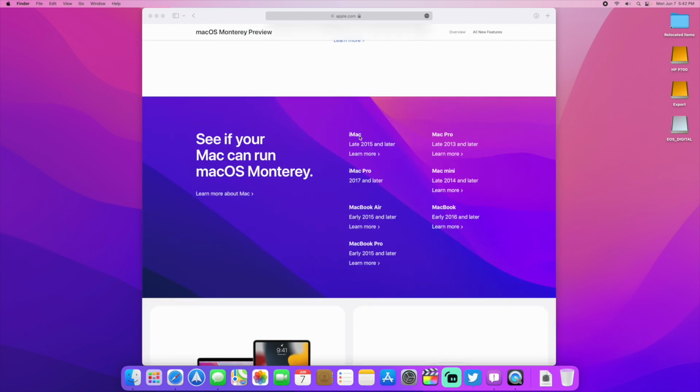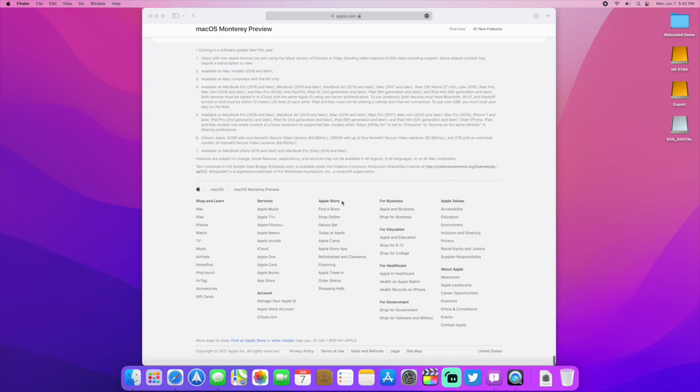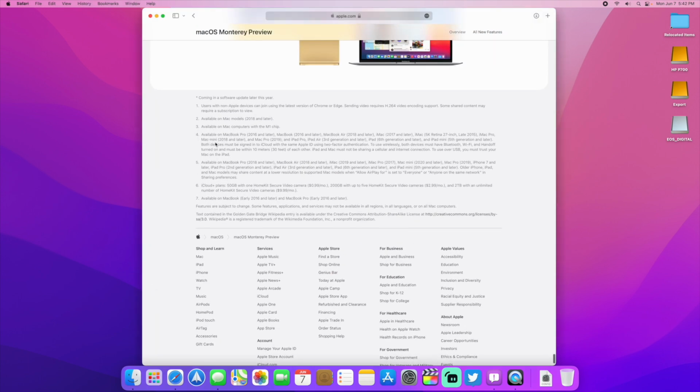But here's all the Macs that can run it. iMac 2015 and later. Mac Pro 2013 and later. iMac Pro 2017 and later, the only model. Mac Mini 2014 and later, MacBook Air 2015 and later, MacBook 2016 and later, and MacBook Pro 2015 and later. And here's the requirements for the universal control right here. It works on MacBook Pro 2016 and later, MacBook 2016 and later, MacBook Air 2018 and later, iMac 2017 and later. This is the 2021 M1, iMac 5K Retina 2015, iMac Pro, Mac Mini 2018 and later, Mac Pro 2019, iPad Pro.